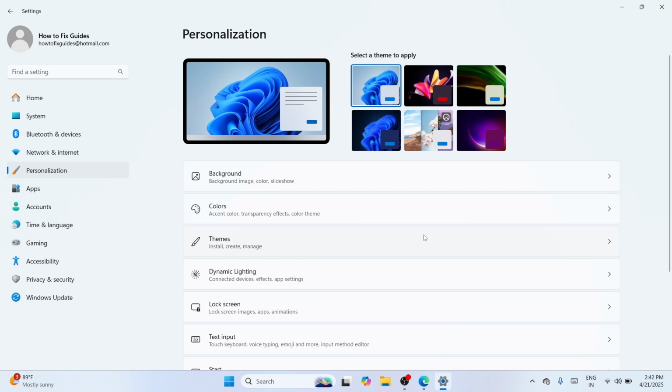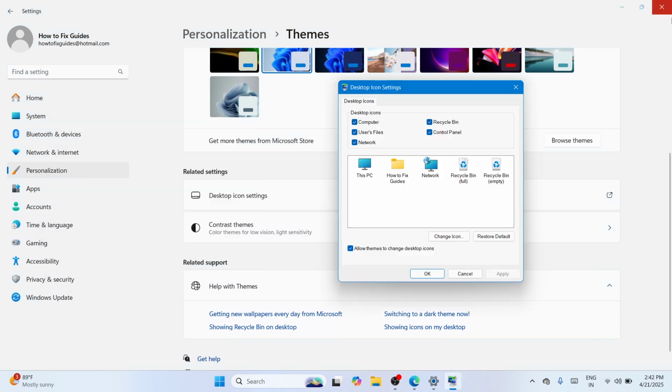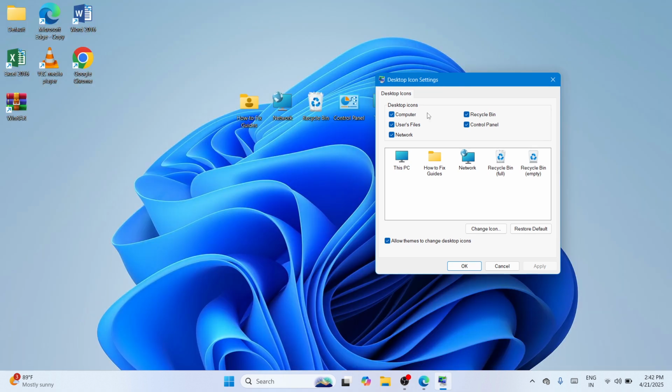Afterwards, look for related settings once again and go with the forward arrow. The moment you bring up the small window, please close the settings window. By here, you can see the desktop icons, where you need to uncheck the specific icons that you'd like to hide.